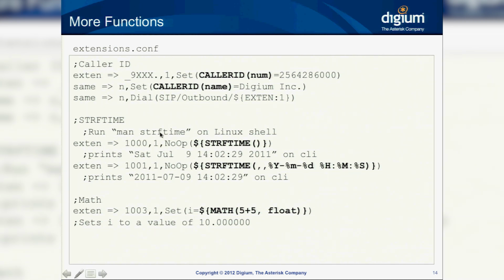String format time. You can tell that I made this slide on a Saturday, sometime in the afternoon. And this is string format time on the shell, or in Asterisk, which is really the same as string format time in C. So if you just do man string format time, then you can get documentation on all these little codes, this is hour and this is minute and that kind of stuff.